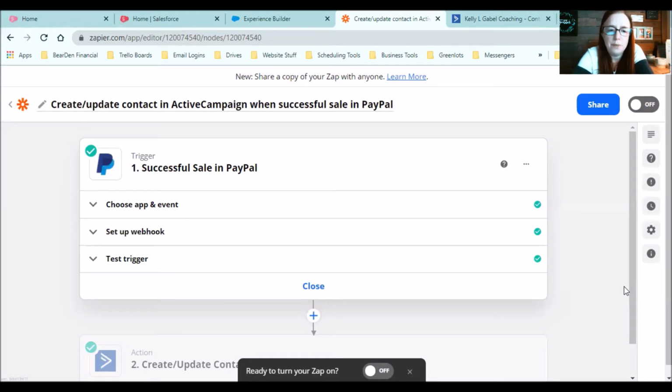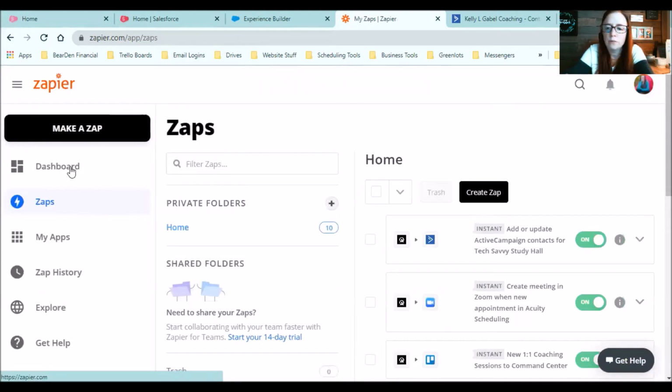Okay, so all that being said, let's jump into how you actually create this Zap. So looking back, let's go back one step and actually start from the beginning.